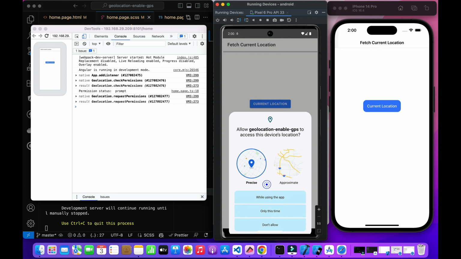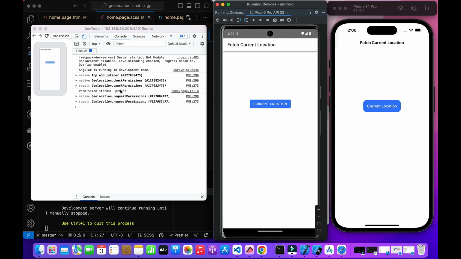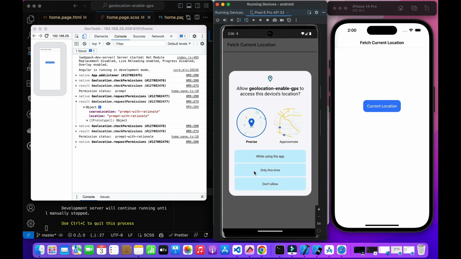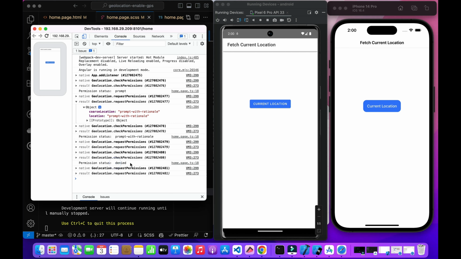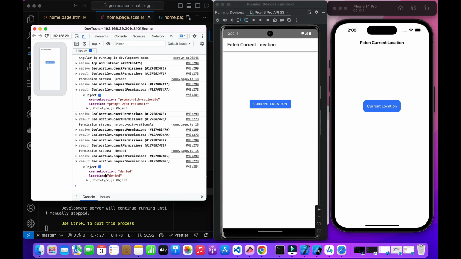If I hit on don't allow, you see that the prompt is showing up, and here what do I have? An object prompt with rational, and if I click on it again, okay, don't allow. Once again, if I hit on don't allow, again if I click on it, this time it is showing denied. So after checking it twice, you get a denied permission. So it is the same stuff that you're getting in both the cases, right? So if you're able to request the permission and it's fine, otherwise you will get a denied one.